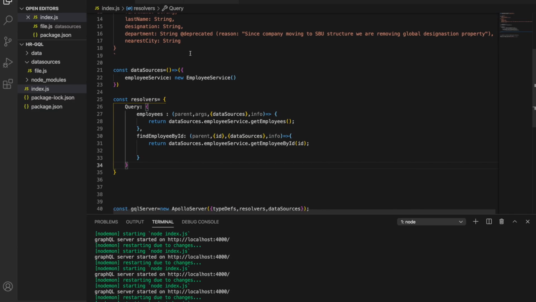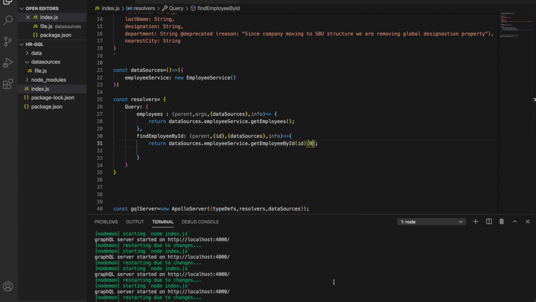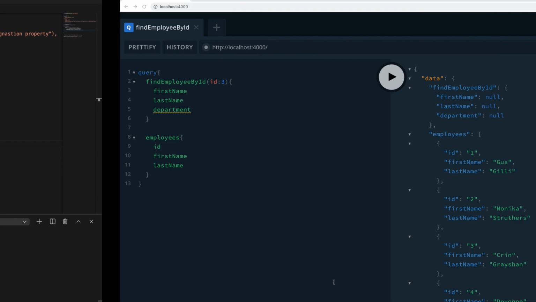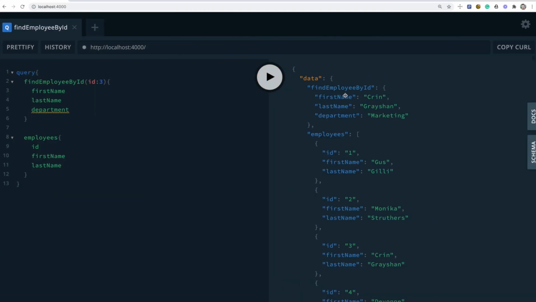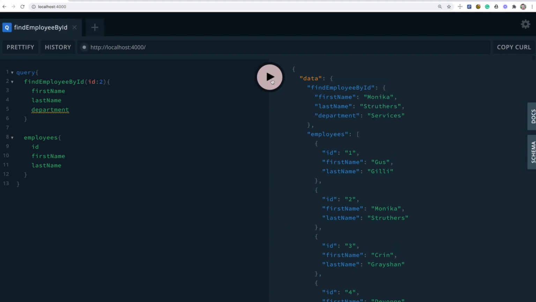The reason is it is returning an array here. So when you return this, you need to return the 0th element. That's what I said, I felt like something was wrong. Okay, so now you can see employee 3 is coming. If you change this value to 2, the second employee comes, who is Monica.